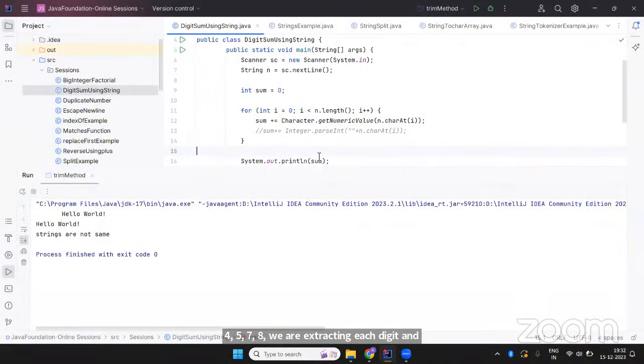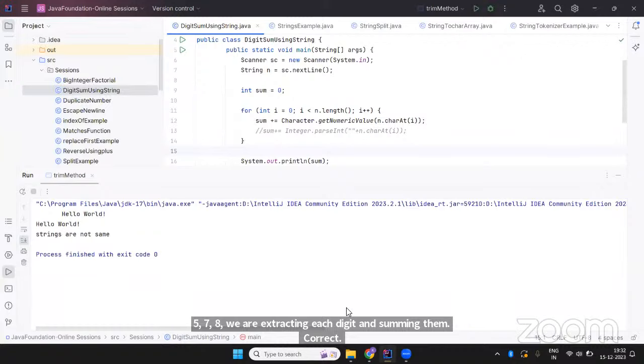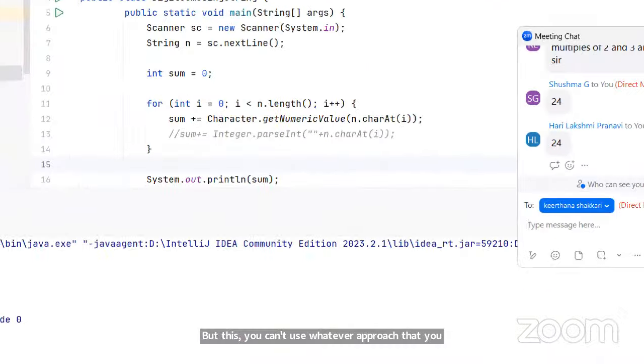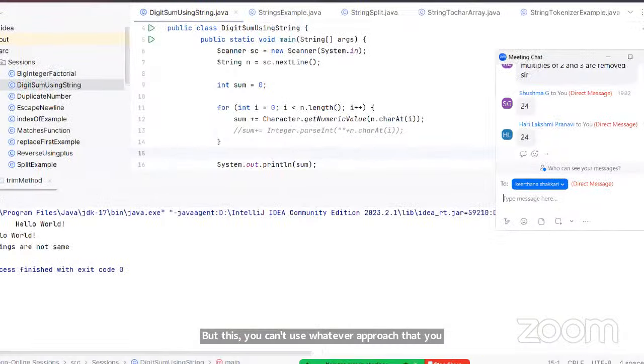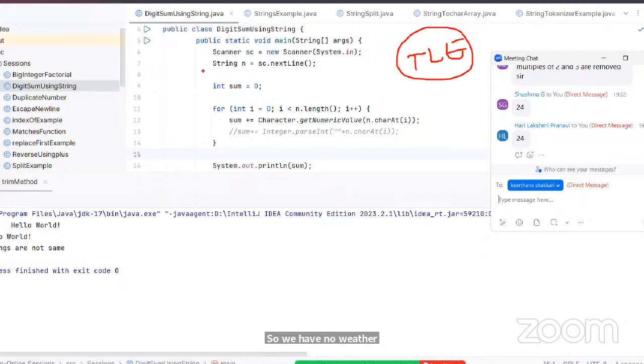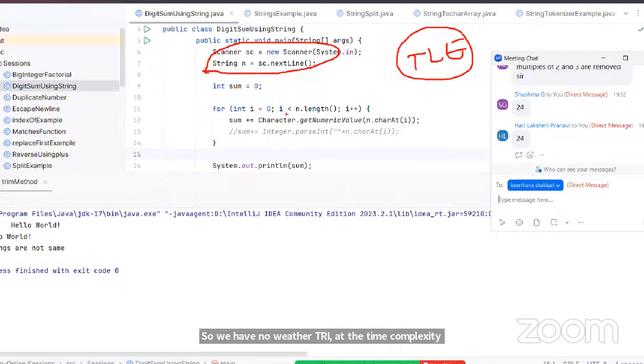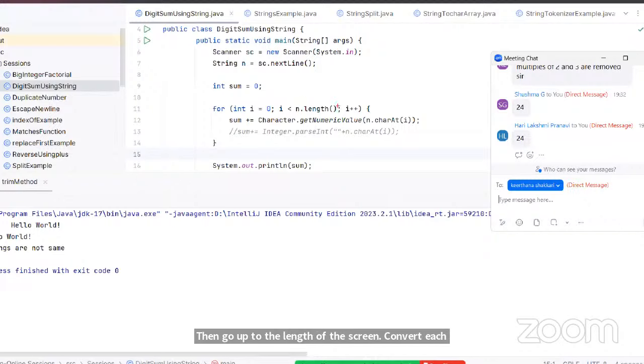But you can't use the approach that you already learned, correct? So what is the way to avoid the TLE error, the time limit exceeded error, right? We have to read the number as a string, then go up to the length of the string, and convert each character into a number, using Character dot getNumericValue. So basically what is happening here? Does it work?